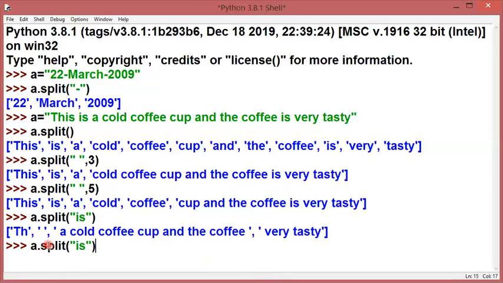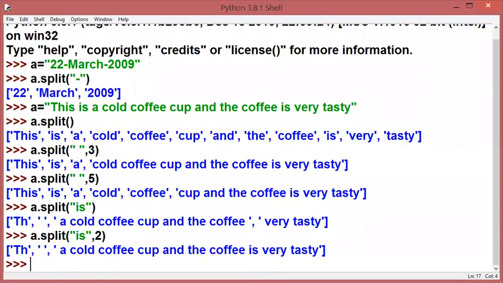Similarly, in the same example, if I say 2, then it will be done in this way. That means only the first 2 partitions will be done and the rest of the string will be displayed in this way. As you can see, the remaining 'is' is there, but because I have written 2 as maxsplit, it is not divided. Only the first 2 partitions are made.